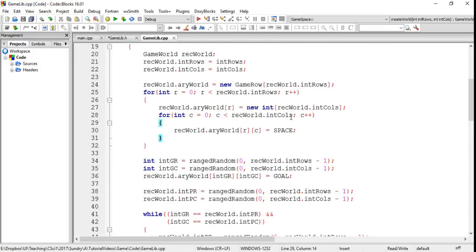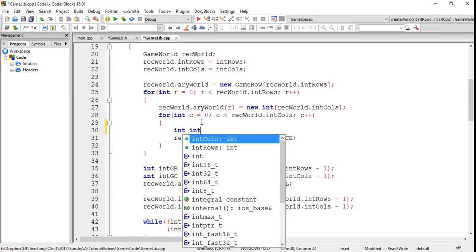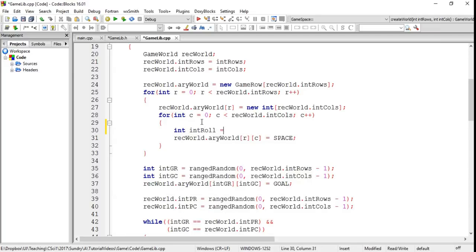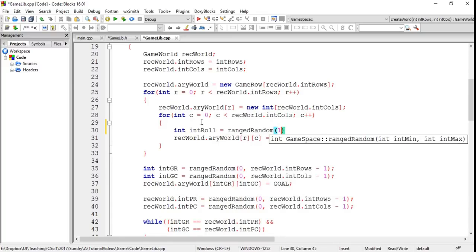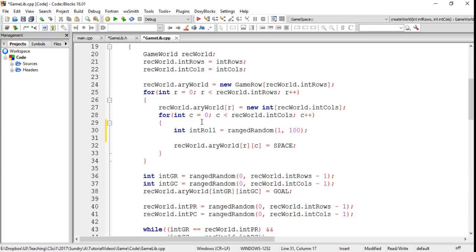The rock chance constant represents the percentage likelihood of a rock occurring in the environment during initialization. This will be used by generating a percentage, a number from 1 to 100, and checking to see if it falls in the interval 1 to rock chance inclusive.